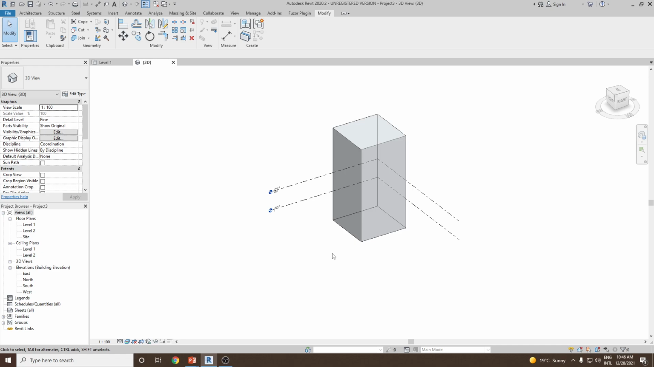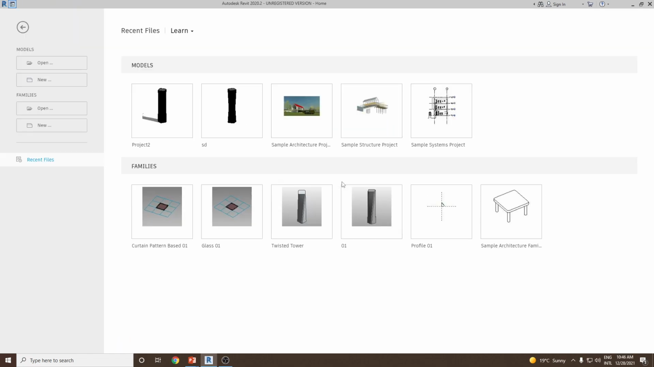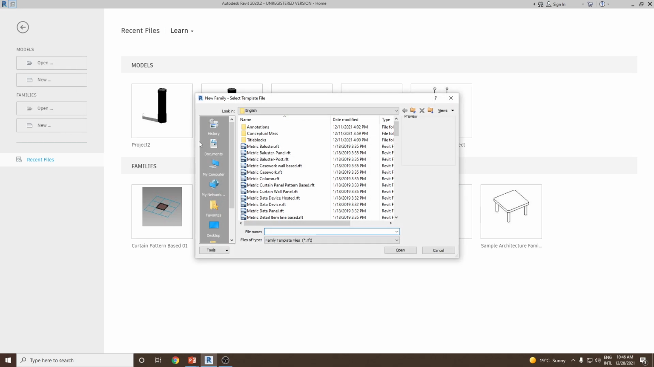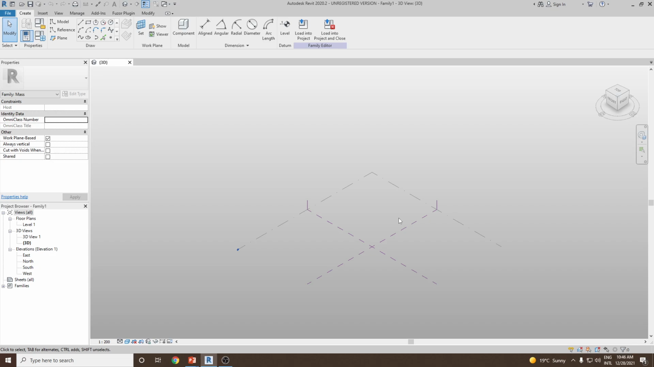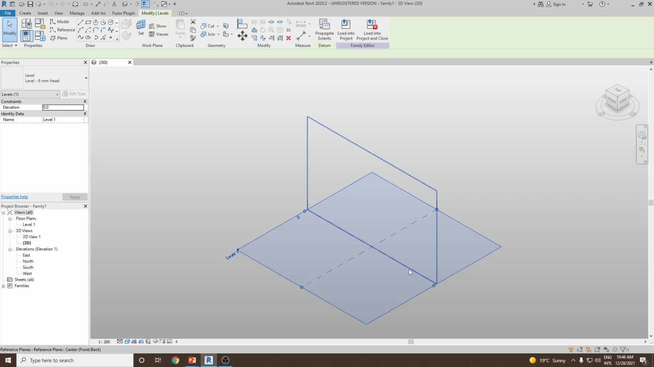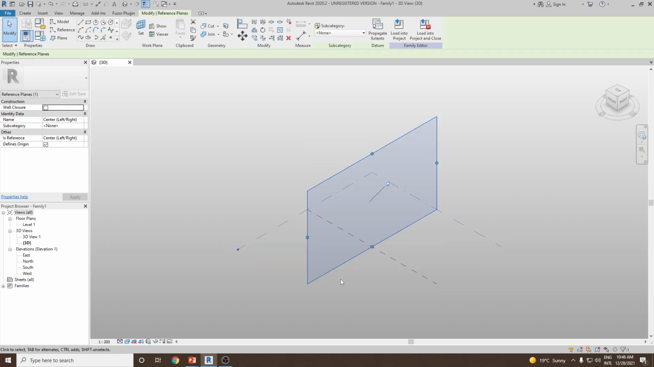Next, we will see how we can create this kind of mass in a conceptual design environment and then load it into the project. So for that, let's close this project. Now, go to Families and then click on New, and then select Conceptual Mass and select metric mass.rft. Click Open. Now here you will see the project environment is totally changed. This is known as the conceptual design environment. We will know about this more in the next video. So here you will see there are three planes. One is on the bottom, one is on the right, and one is on the left side.